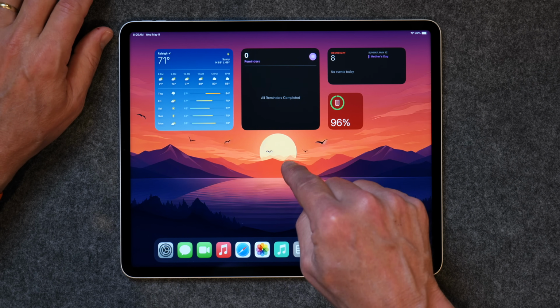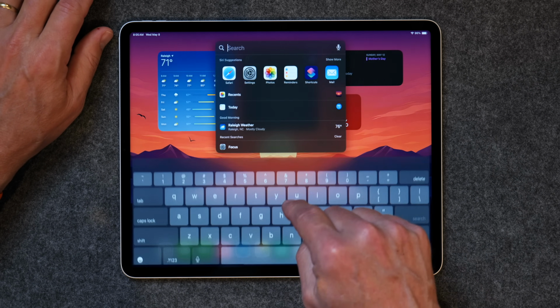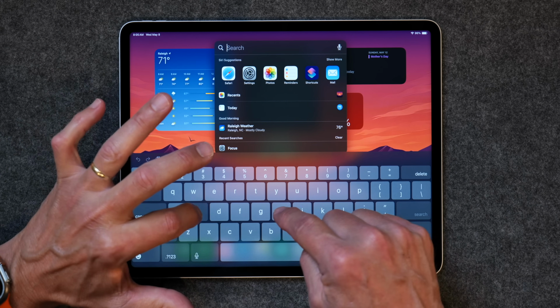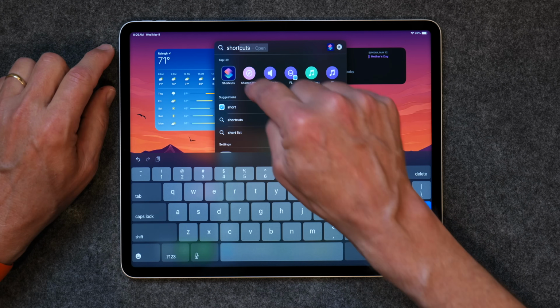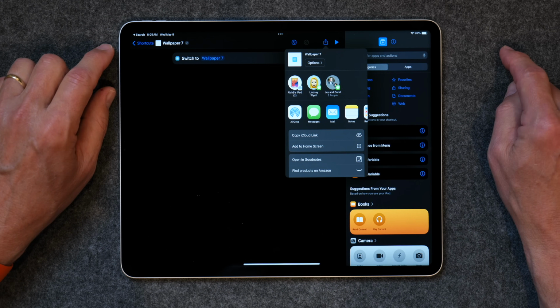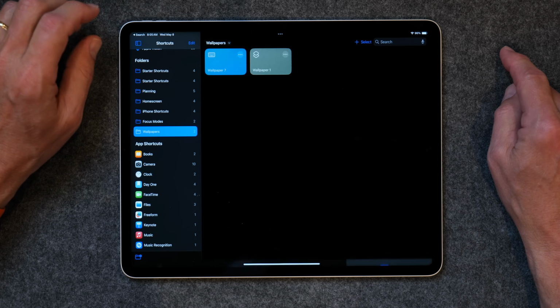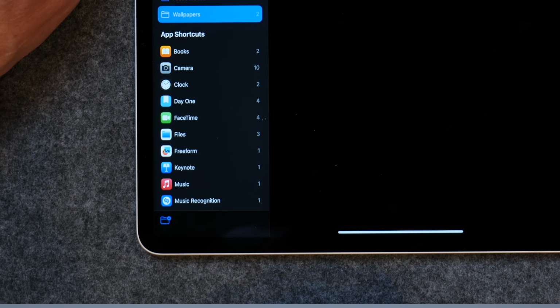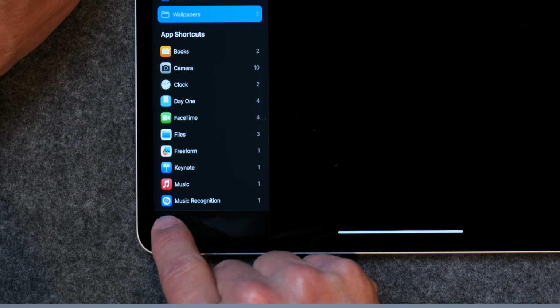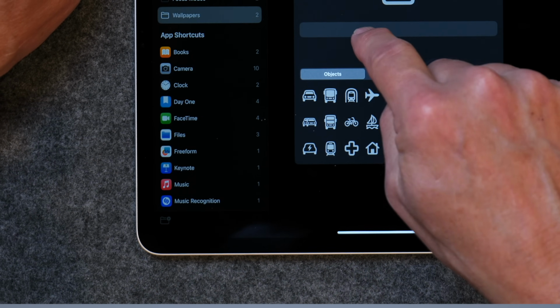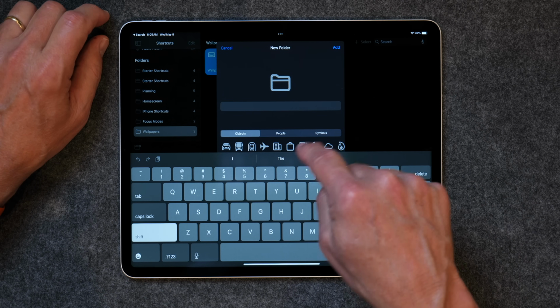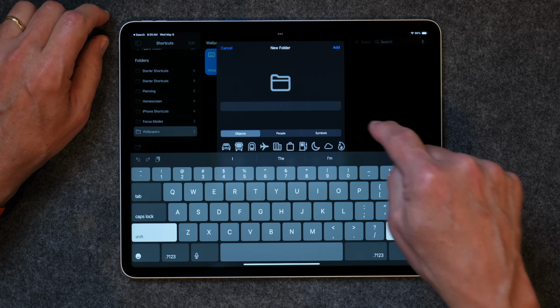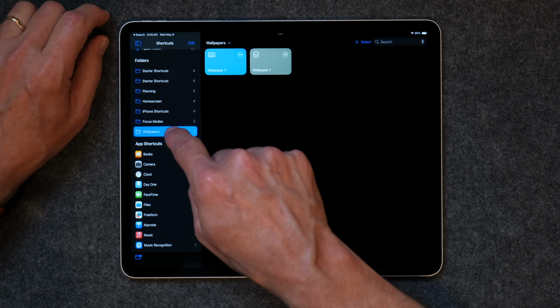So there's an easier way to do this, and it's using shortcuts. So we're going to go into the Shortcuts app. You drag down from the middle, and I'm just going to search for it. I'm going to create shortcuts, and I've created a folder in here called Wallpapers. And if you want to create a folder, you'll just tap the little folder button down here, and you'll type in the name that you want, and you'll click Add, and then you're done. And you can add a Wallpapers folder.